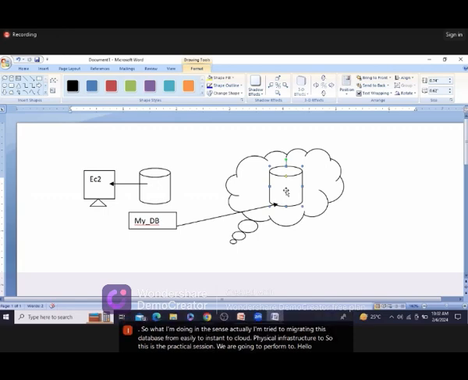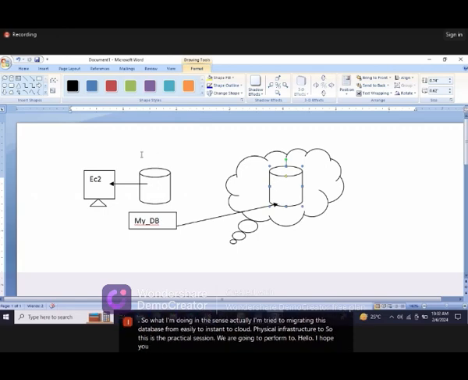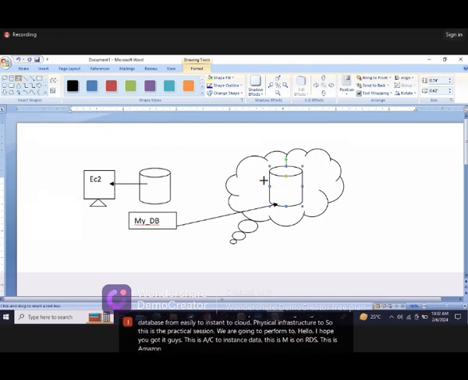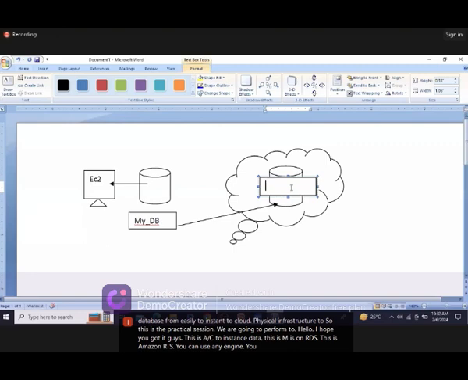I hope you got it, guys. This is the EC2 instance database. This is Amazon RDS. You can use any engine you wish. This is AWS RDS. Clear? The differences between EC2 instance databases and Amazon RDS databases.